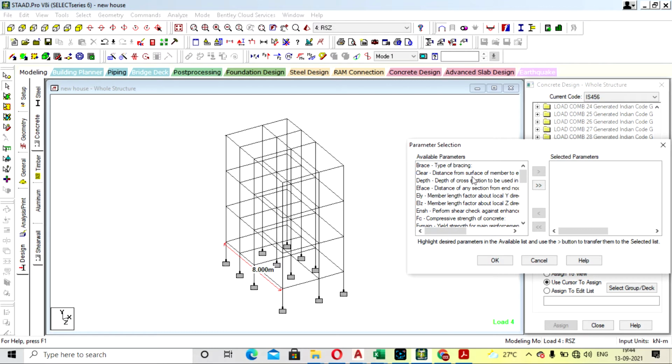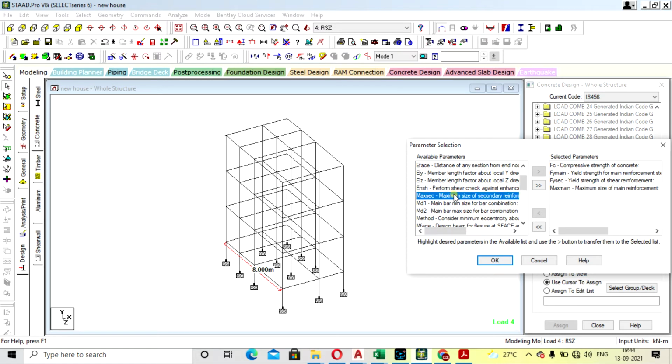Here you can give the values by yourself, what you want to arrange in beam and column. We are going to give the software the compressive strength of concrete, Fy main, Fy secondary, the tensile strength for steel. If you want to give the maximum and minimum size of steel, you can also give it by providing maximum size of main reinforcement, maximum size of secondary reinforcement, main bar for combinations. So it will be more practical to use on site.